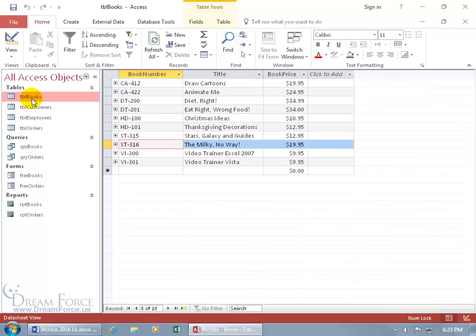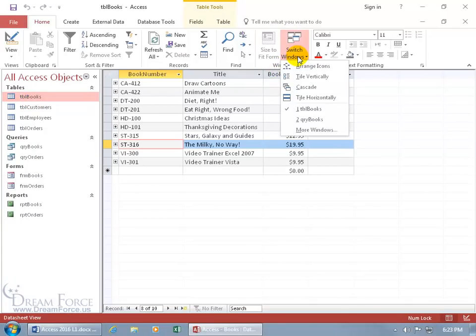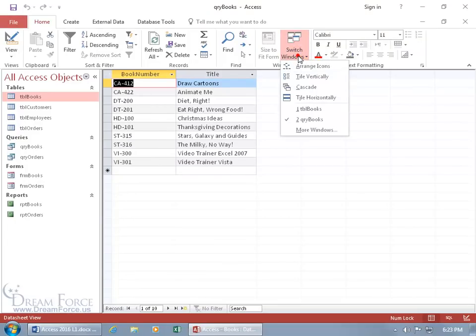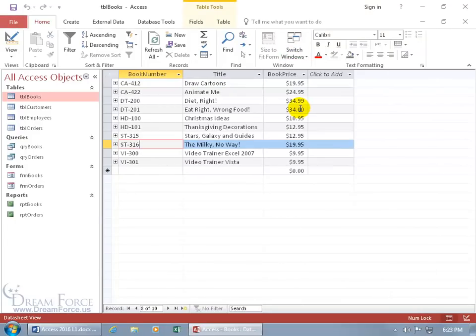Well, you can do it that way, or come back up here to the Windows group on the Home tab and click on Switch Windows, and that's what it means. You can switch between the windows that are open, and I've got two down below. Go to the Books query, click and go back to the Books table. You get the idea. Okay, so that's for overlapping windows.